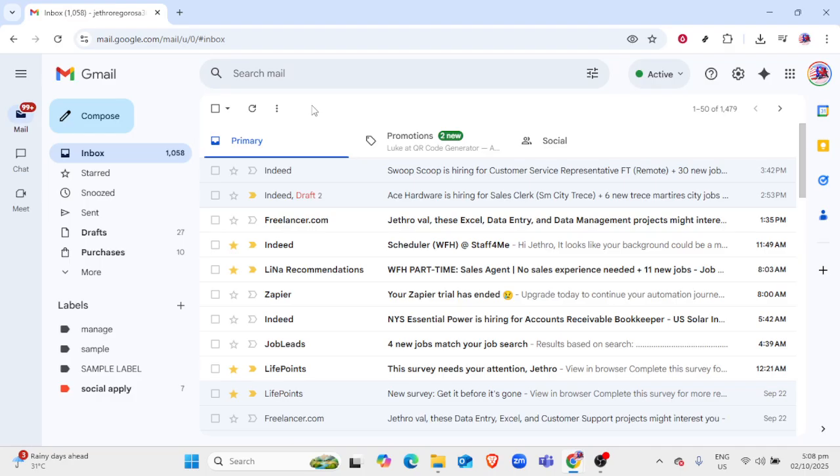Once you're there, take a moment to look at your inbox and notice any patterns. Are there emails from newsletters, social media updates, or maybe even promotions? Identifying these patterns is the first step in organizing and decluttering your inbox efficiently.